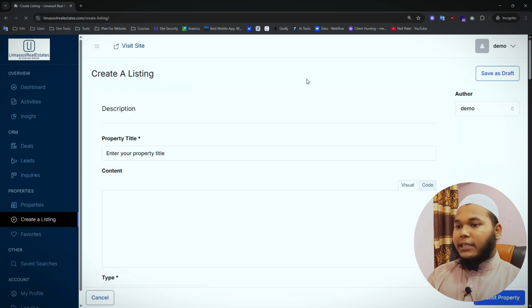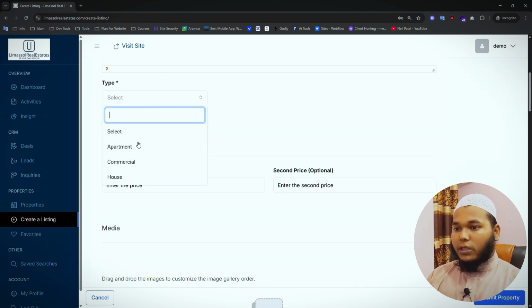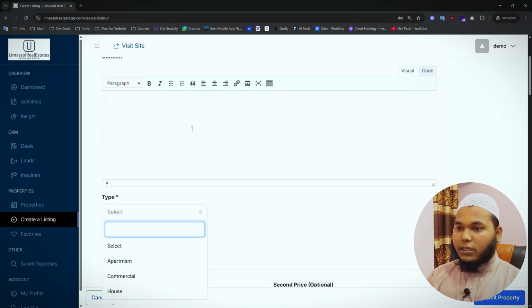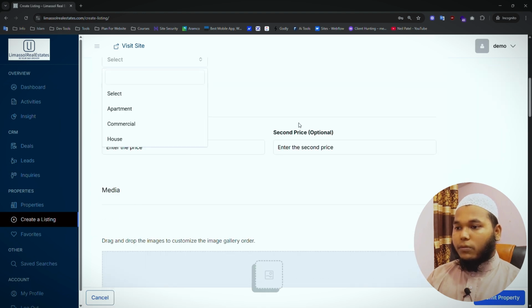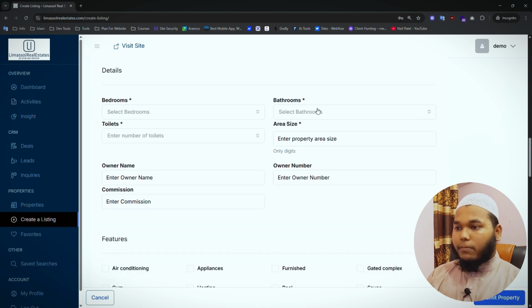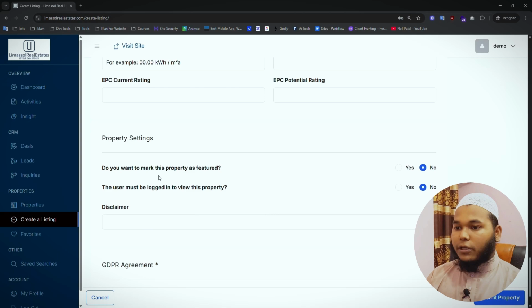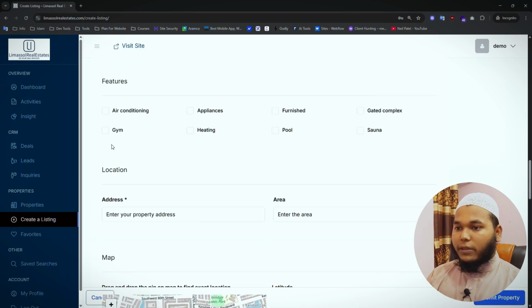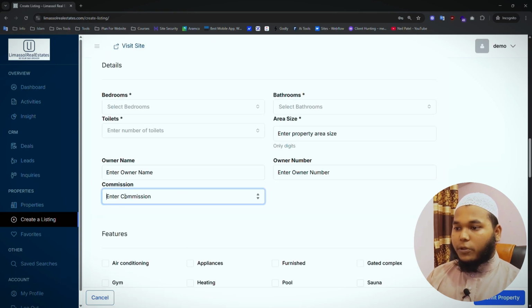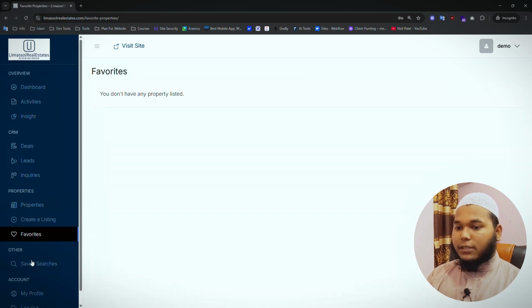And in create listing, they can create the listing manually. They asked for it manually, so yes, we did it manually. They can select price range, pictures, videos, how many bathrooms, toilets, and the owner's name, and all the things are here. And the unique thing here is they will get a commission, but it will not show on the homepage. So yeah, here are favorites, saved searches, profile, and logout.